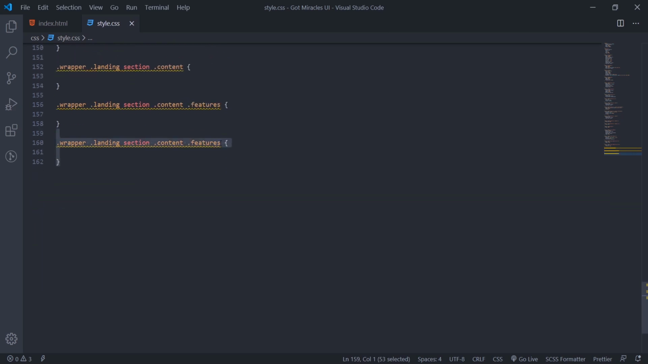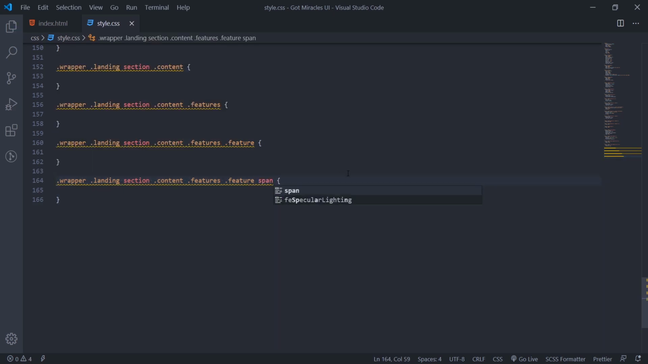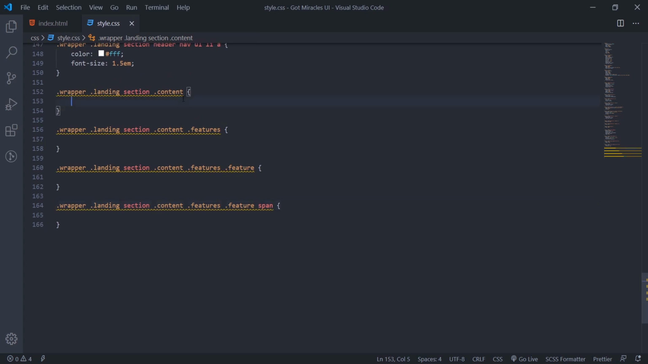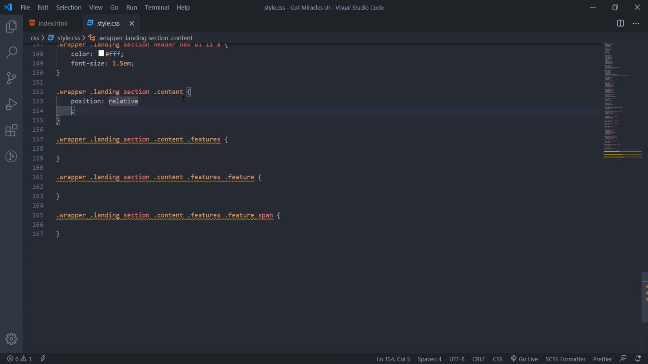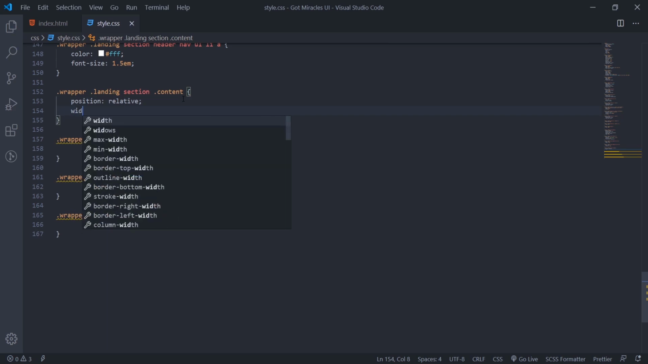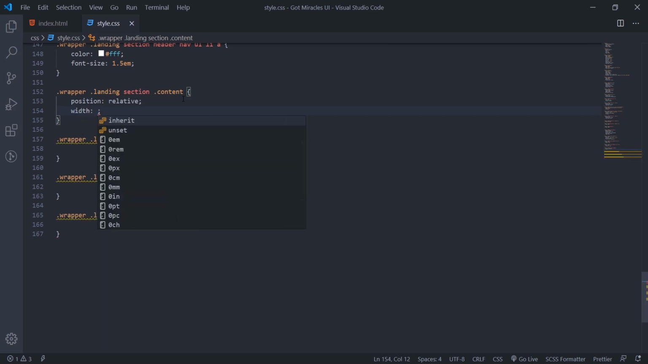We'll target dot feature and go target span. All right. So inside content now, I'll set position to relative. Then we'll set the width to inherit.